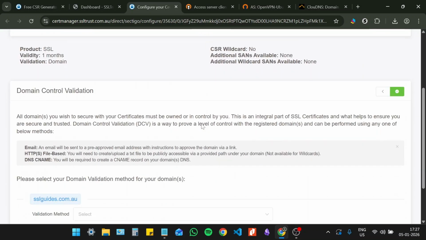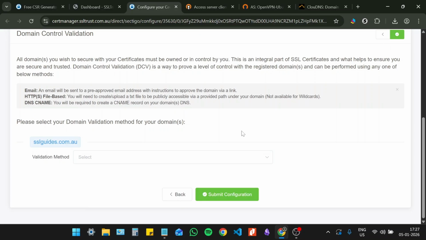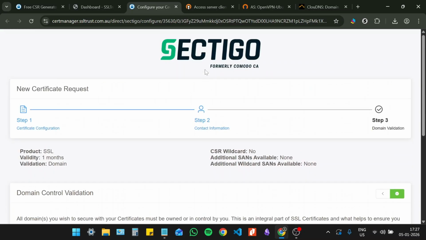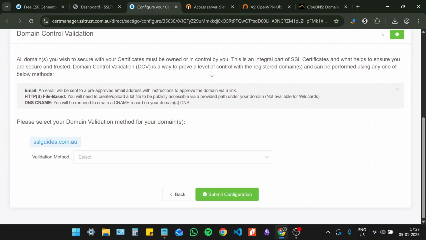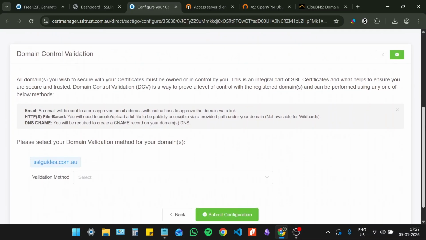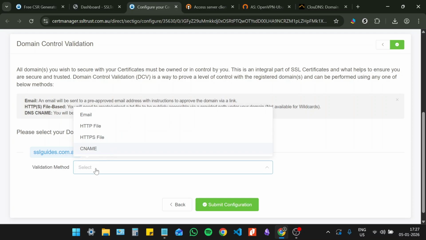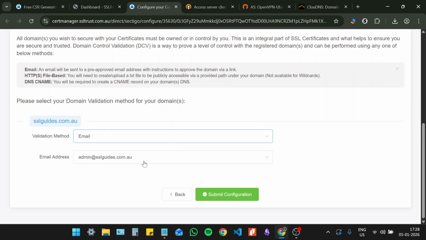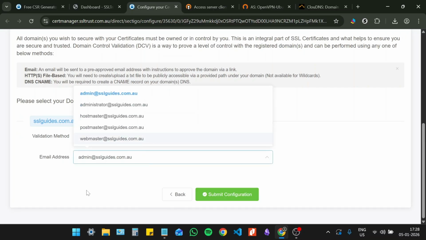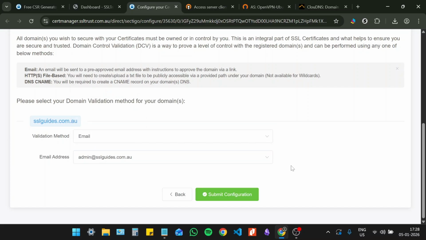So now comes an important part of the process, which is domain control validation. So basically in this step, you have to prove to the issuing certificate authority, which in this case is Sectigo, that you own your domain name and have complete access to it. Now, this can be done in one of three methods. The first is the email method. Now you should have one of these 5 email addresses at yourdomainname.com, on which you will be sent an email which will contain a link which, when you click on, should validate your domain name, and then you can submit the configuration.